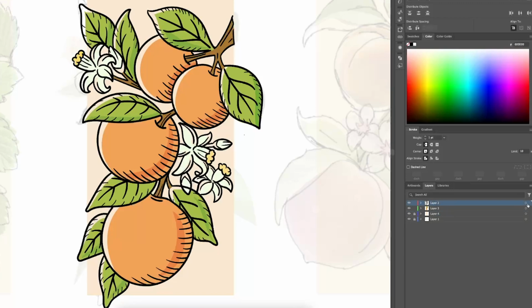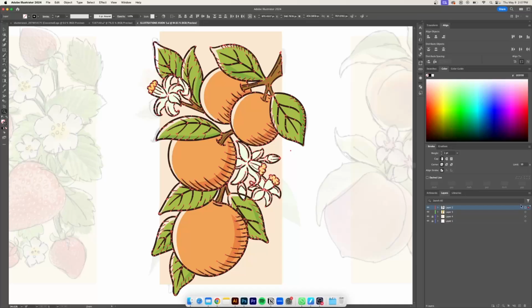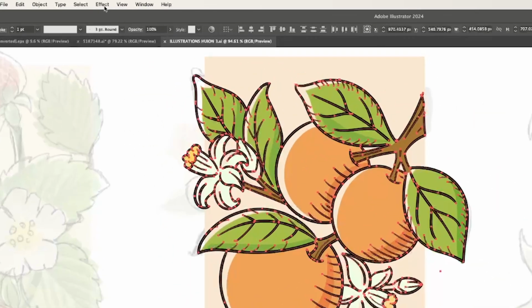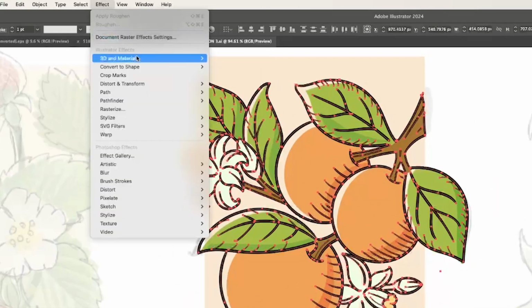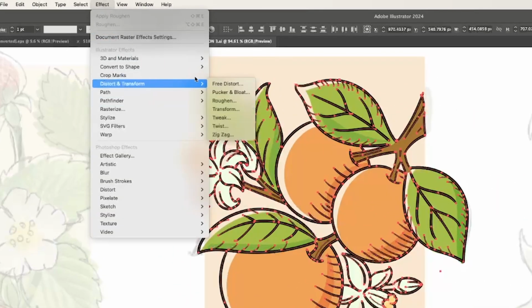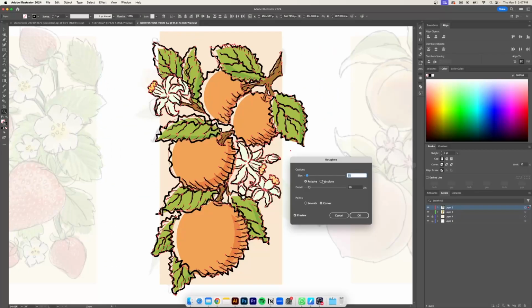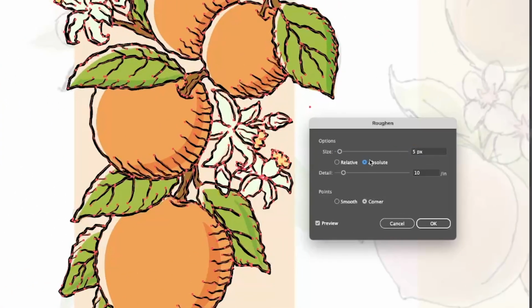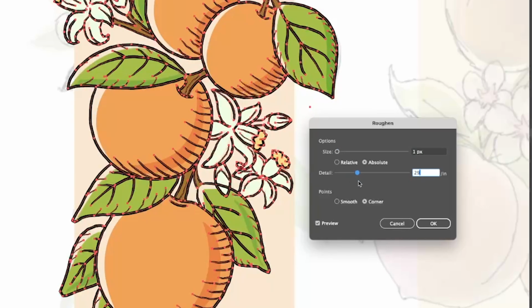Since the lines are in a separate layer, I can target this specific layer. And I want to add a rough look to give a more hand-drawn feel. I will add effect and then go to distort and then roughen. I will set this to absolute with 1 pixel and set the detail to 40.